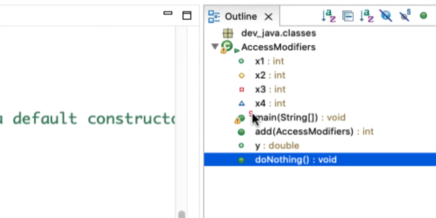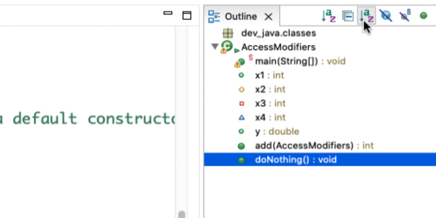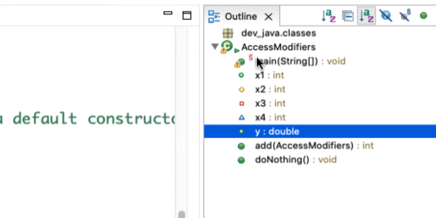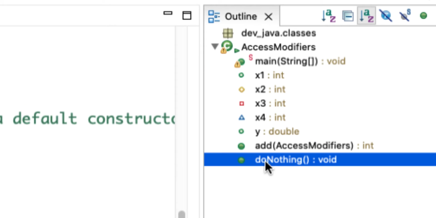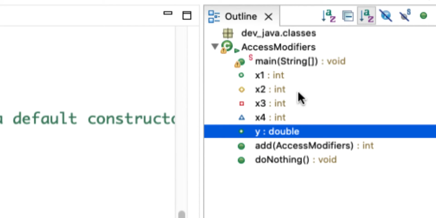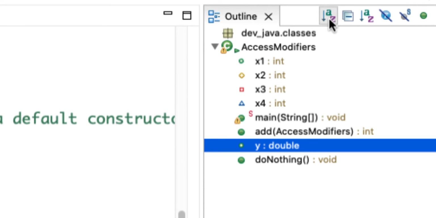But if this bothers you, and if somebody has written source code that has lots of fields defined in various lines after methods, after the constructor, and you just want to quickly look at the outline, you can click on this sort button, and it puts all the fields together. The static methods come at the top, non-static methods come after all the fields are listed. So this is a quick way of asking Eclipse to sort them so you can look at the fields, right?